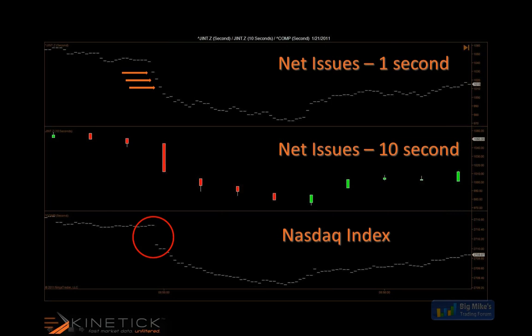And so even if you're subscribing to Kinetick for just the historical data, you get these market metrics as well, and you can start incorporating them into your trading if you're not familiar with them. Compare that to the net issues 10-second, and what you see is a drop here as well, but you don't get that same sense of decline that you really do as well with the net issues 1 second there. And again, all these market metrics come with the basic service. It's a great feature of the basic service of Kinetick.